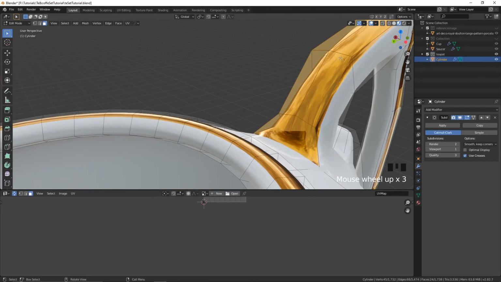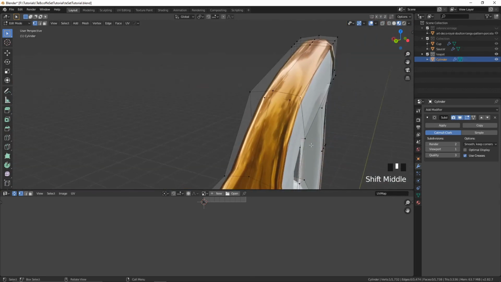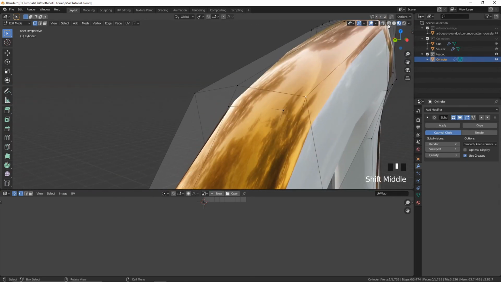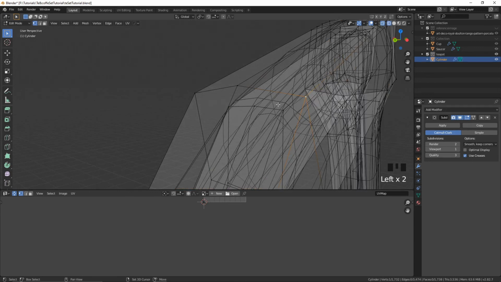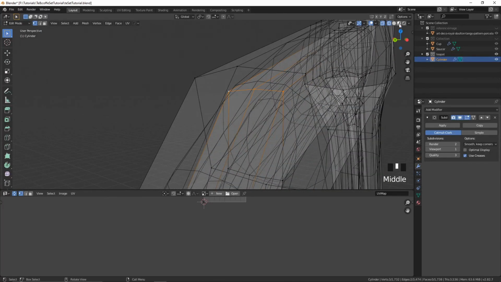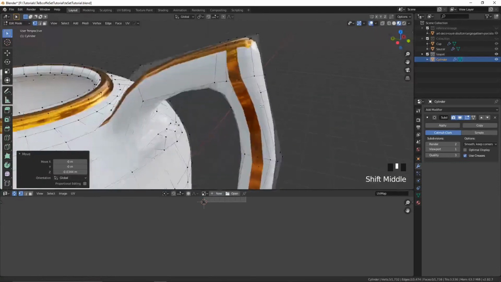I do see now that here we have two edges or vertices poking out. So let's select these here. See if we can't grab these vertices here. Let's click wireframe, and let's see here, that one, and that one. Let's go back into shaded up here and G Z and just move them in. Here we go, so they're not poking out.